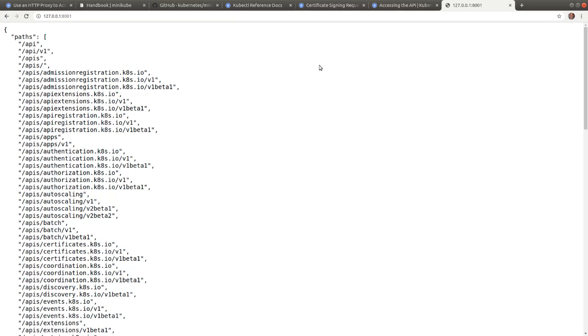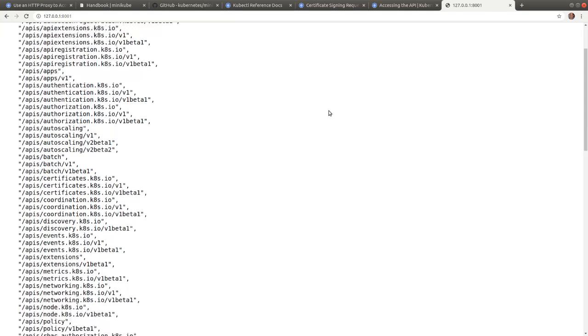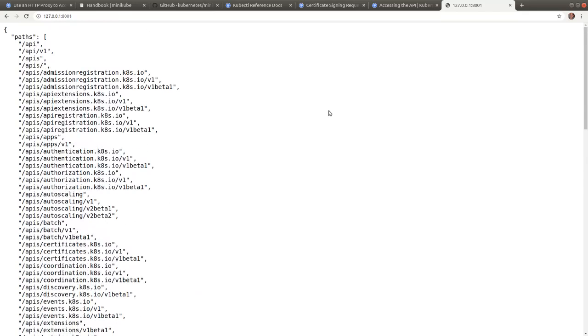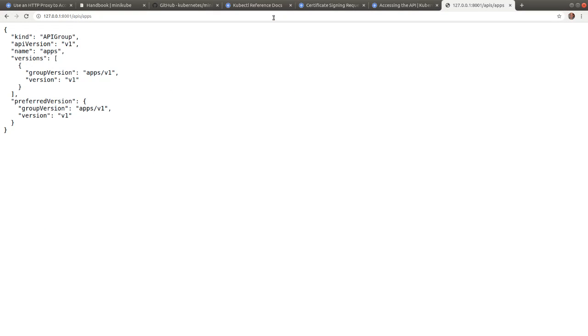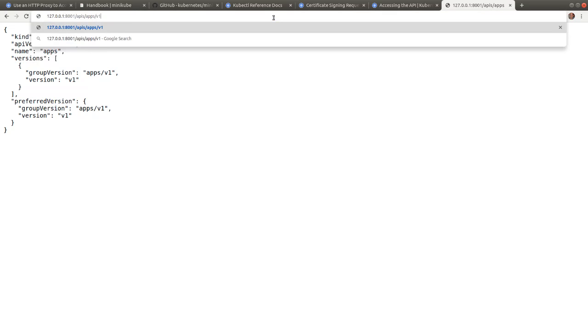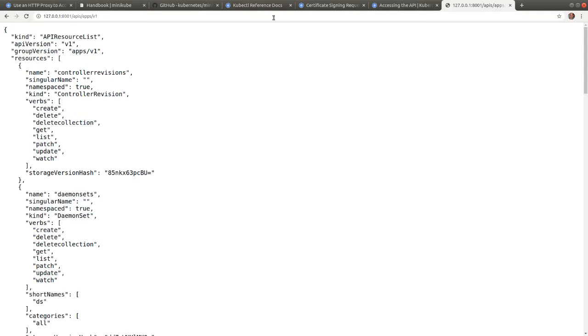It displays a list of the API groups available on our API server. We can pick any path in the listing and display further details about the group. So let's pick the API's apps. And then we can include v1 to see a listing of all the objects included in the apps/v1 group.